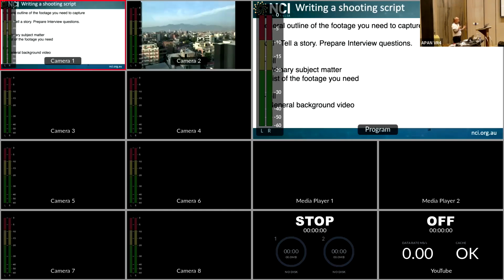It's also really important to prepare your interview questions if you're going to be doing a one-on-one or a multi-person interview. Once you've gained experience in this, it's a lot easier to make those questions up on the fly. But we all have master interviewers on our television networks who have many, many years of experience and make it look so easy.